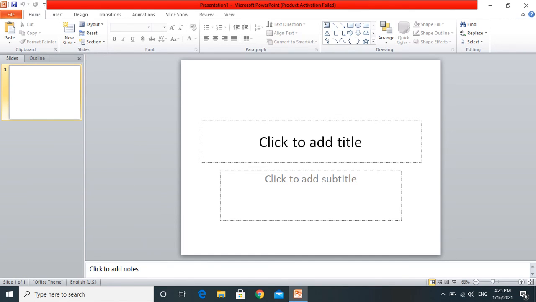This is the MS PowerPoint screen. Here is the title bar, then file tab, home tab, insert, design, transition, animation, slideshow tab, review and view.